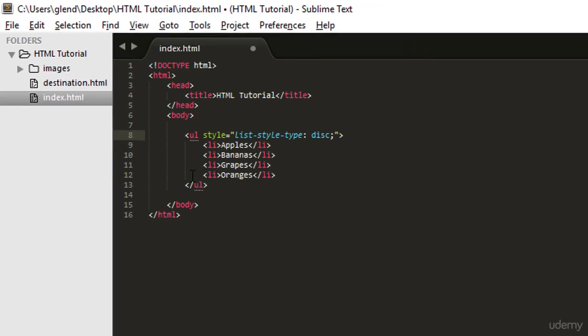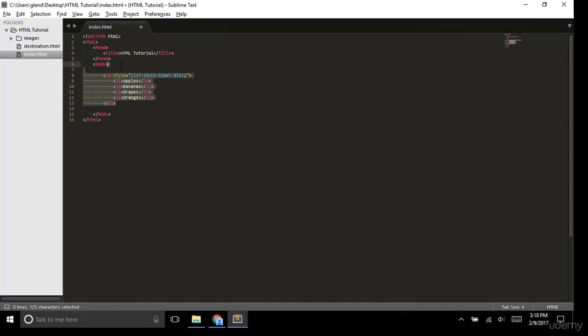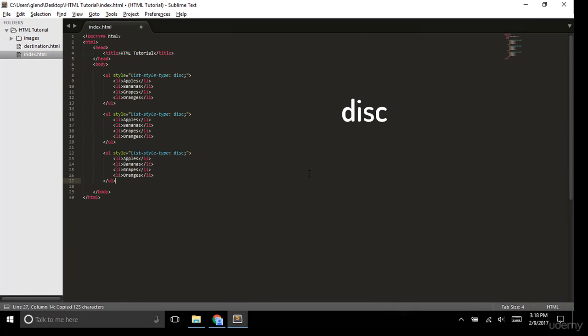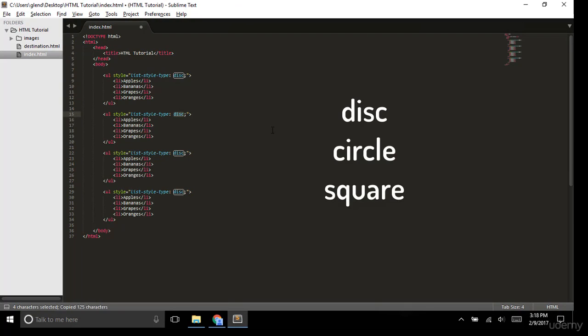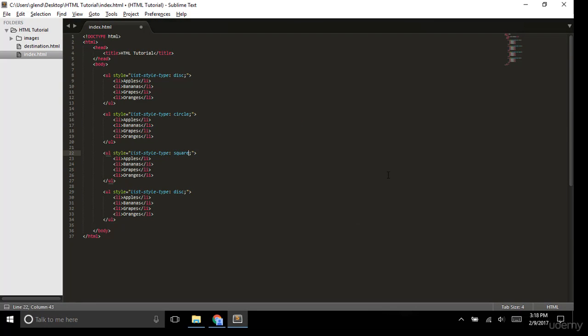There are four options for the list style type. The default we have seen is called disk. The other options are circle, square, and none. Let's make a list of each of the style types so that we can save it and see an example of each type of bullet for the unordered list.